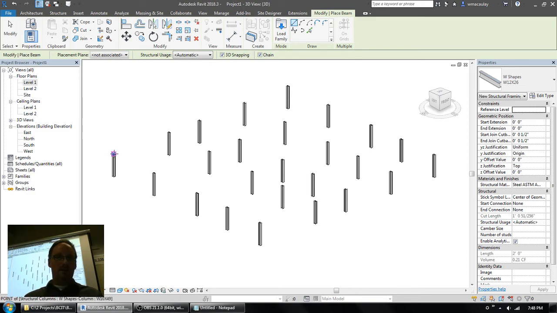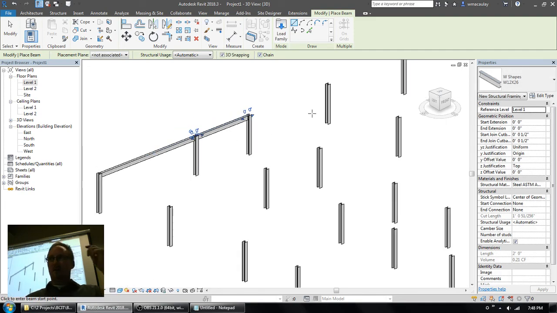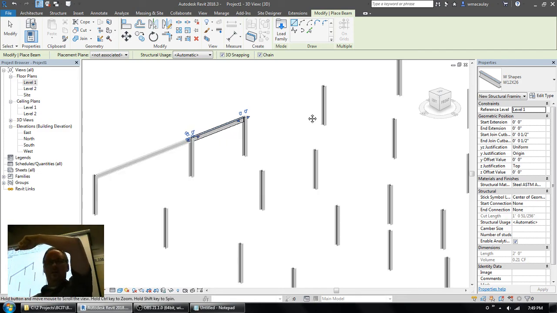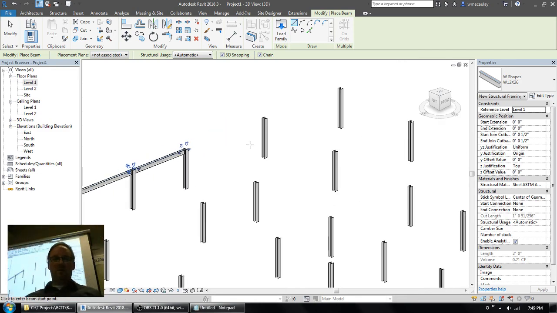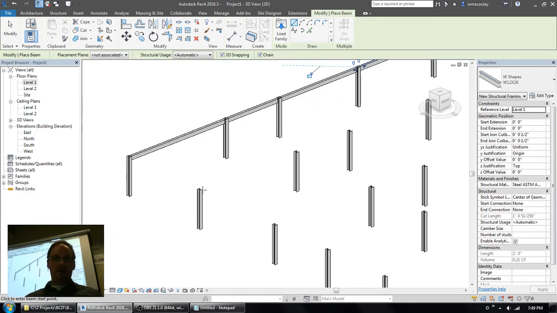So I can just start going from column to column. Now you'll notice here it does not do what you would call a chain. You folks know if you can go click, click, click, click, click with walls and put in a whole bunch of walls at once. So each time one beam is put in, I have to choose the same starting point again to draw the next one. So there's that next click, and then click, click, to place all of these beams. So I'm going to put in a line, 2 lines of beams here in 3D.